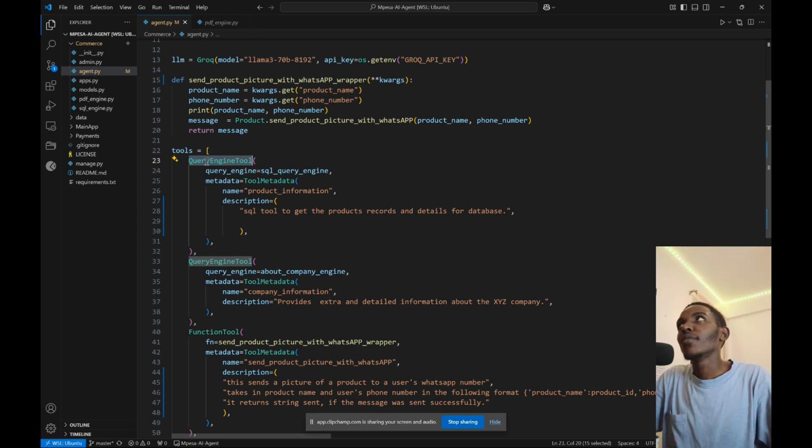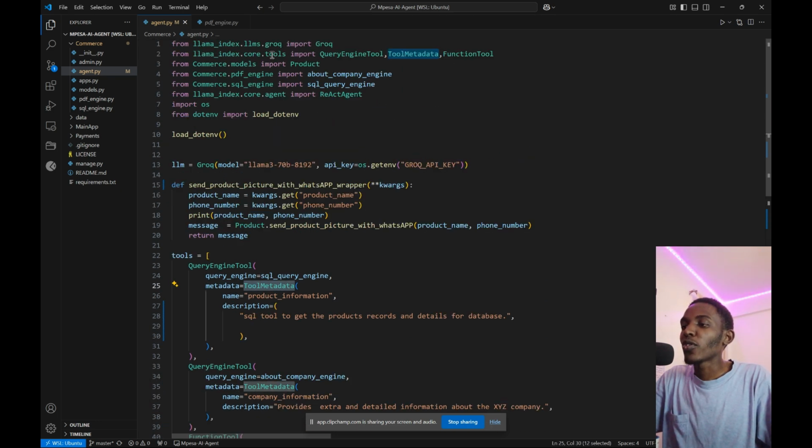So if you remember, one of the two tools that we do have that needs natural language processing is the SQL engine and the PDF engine. So yes, we pass those two in. We say the query engine is the SQL query engine, and the metadata is equal to the tool.metadata. All of these are imported from llama.core.tools.